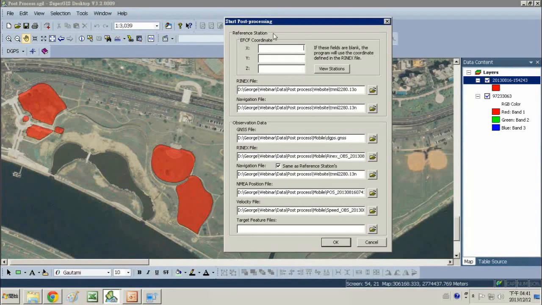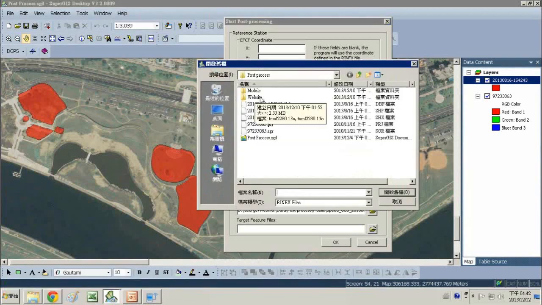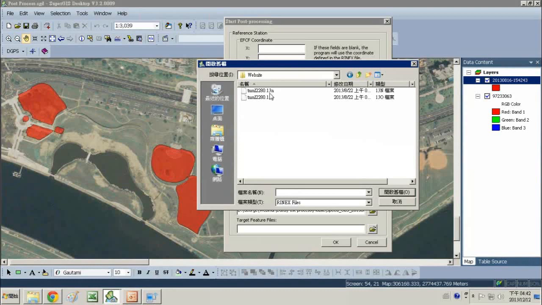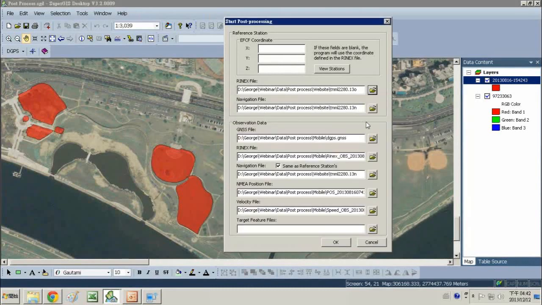Okay, and in this window you can see there are 2 sections. One is the reference stations section, and one is the observation data section. And you have to put in the data you downloaded from the website in the reference station section, and you have to put in the data you copied from your SuperPad to the observation data section. So now let's put in the data. The RINEX data will be downloaded from the website, so you go to the website folder and put in the corresponding data. The RINEX data will be the O file, and then the navigation data will be the N file, and put in.